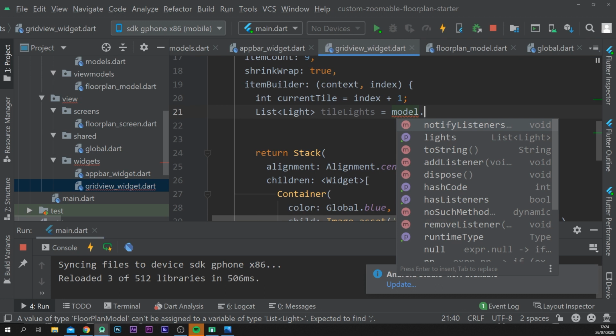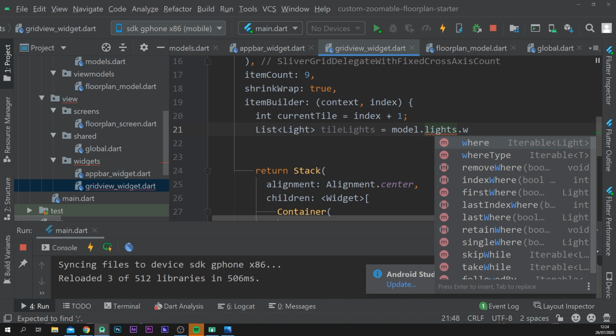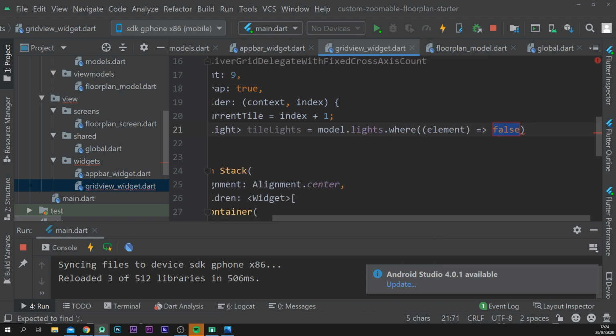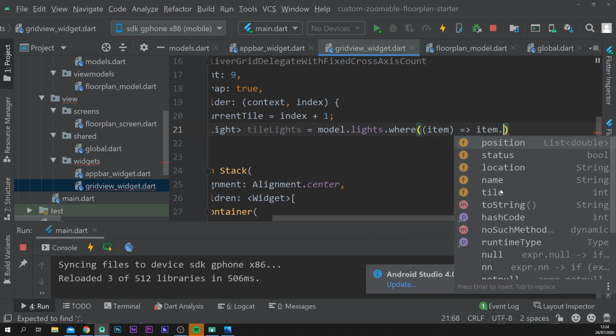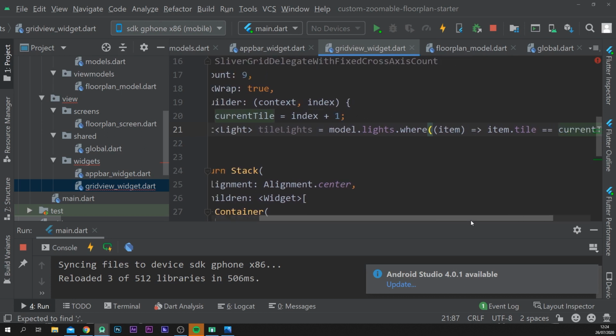Great. Now in here we can say model.lights, which is our getter method. We cannot set it, we can just get it. And then we want to select where, right? And the where is going to look for all the items in that array. But we want to be very specific with what we do. So that item, we want to check item dot. See, now we get access to that light model. Otherwise you would have to specify this by hand, but that's why we are using some custom model. It's just easier to use them around your app, basically. So item dot, we want to select the item dot tile would be the current tile. Remember, current tile is the index plus 1.